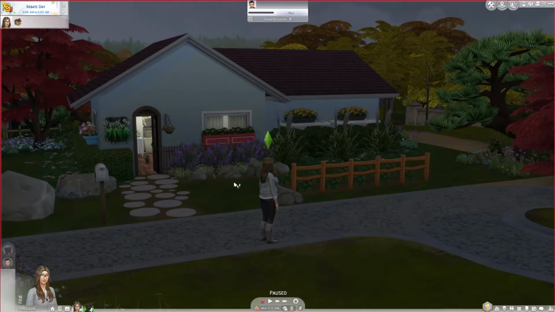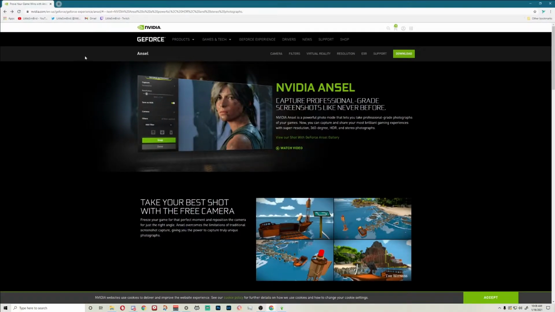Hi everyone, today I'm going to show you how I take screenshots in my Sims 4 game using Nvidia Ansel. Before I show you what Ansel looks like in game, let me show you how you can get it in yours. First off, in order to get Ansel working in your game, you have to have a Nvidia graphics card.